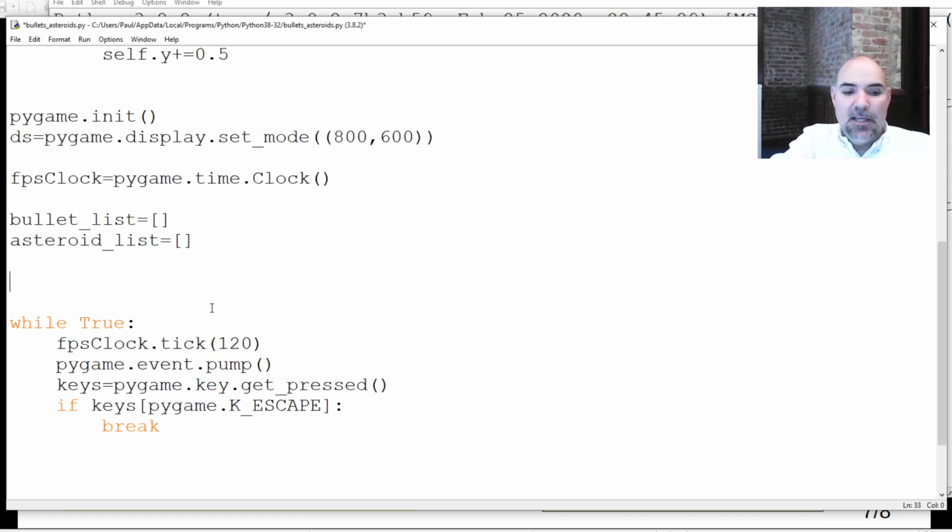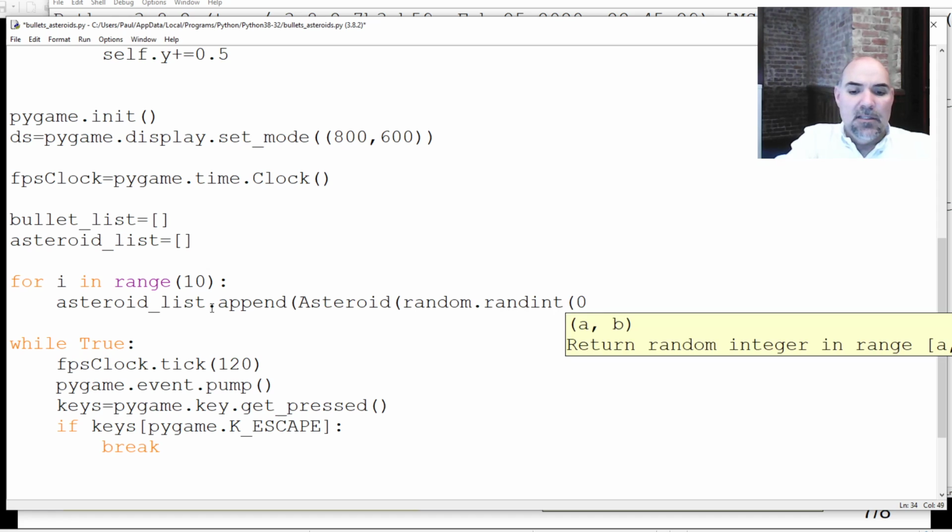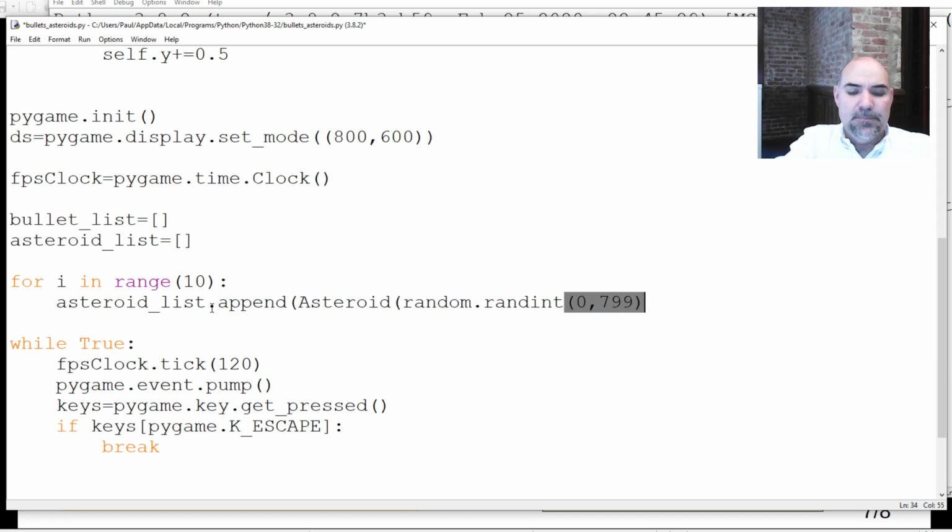So in this case, I'm going to say for i in range 10. So it's going to go through 10 times. I'm going to say asteroid list.append to add 1 to the list. And what am I going to add? An asteroid object. And the asteroid object takes an X and a Y. So the X, I'm going to make that random. random.randint 0 to 799. And the Y for the asteroids, I'm going to just put it at 0 because it's at the top when it gets created. Okay, so there's my 10 asteroids.